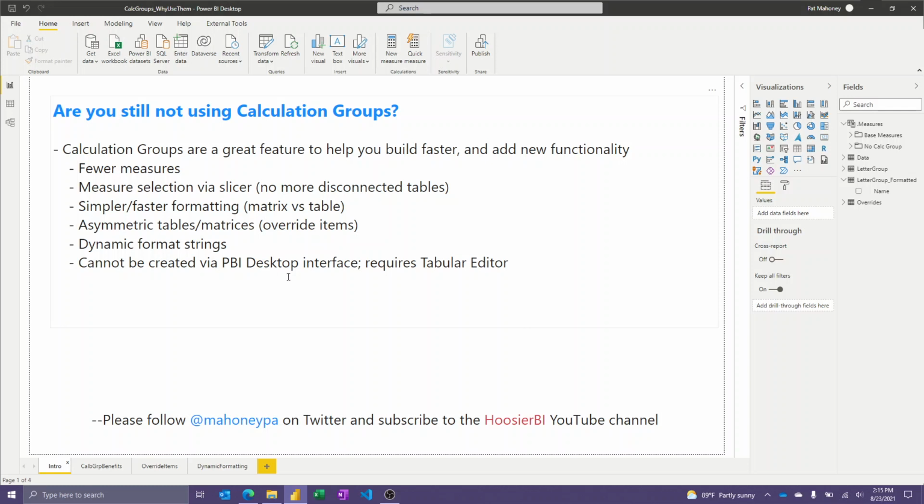One key thing about these is you actually can't make calculation groups and calculation items that go in those groups in the native Power BI Desktop interface. You need Tabular Editor, which is a free download if you get version 2. Version 3 costs money, which has some great features, but I'll be using Tabular Editor 2 in this demo today.